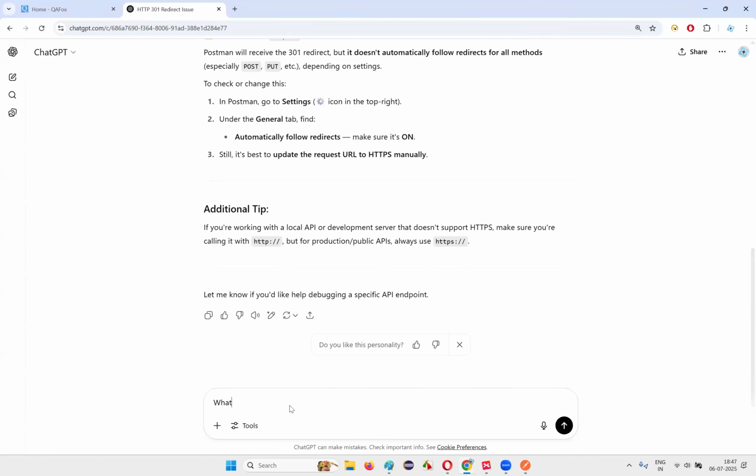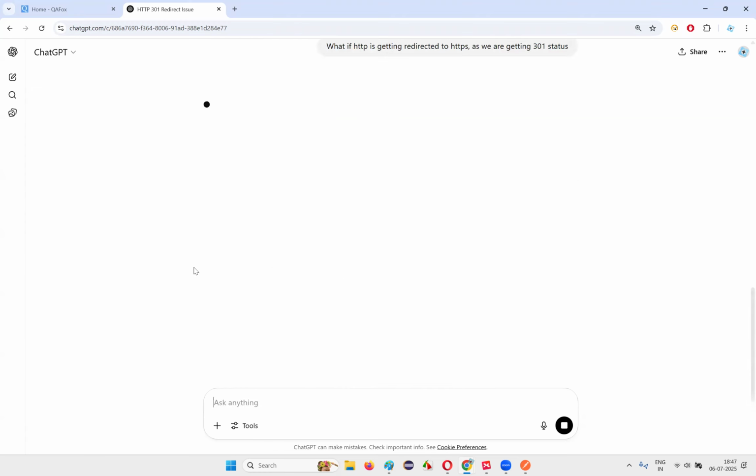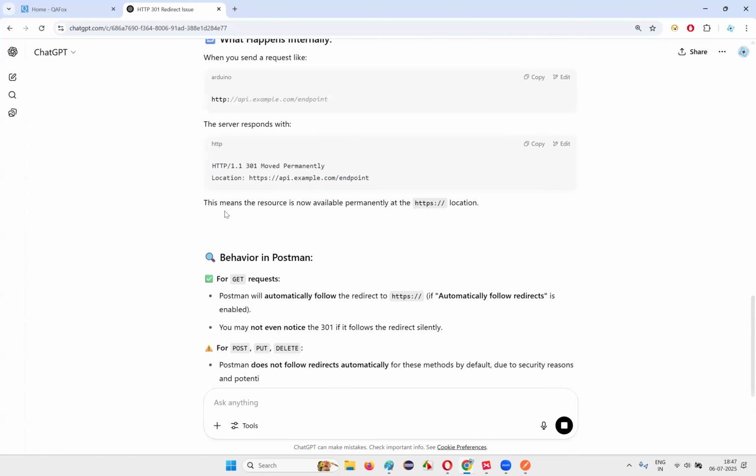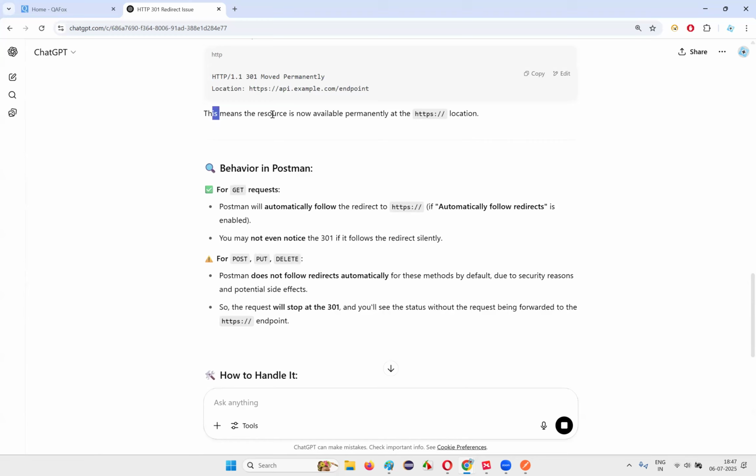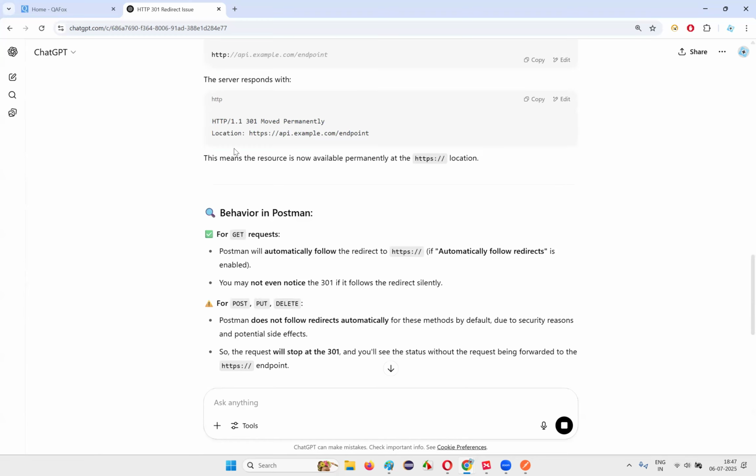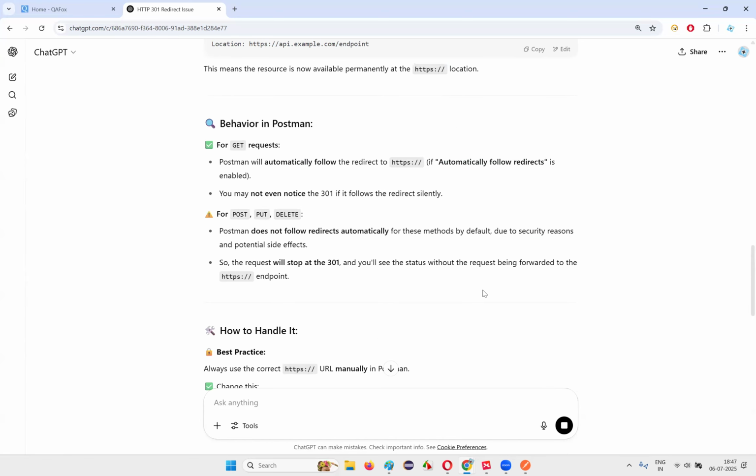So what if HTTP is getting redirected to HTTPS, and that is why we are getting 301. Status: the resource is now available permanently at this location only. Even though you are hitting HTTP, it's pointing to HTTPS only. So if you don't have the setting enabled, then you will see the notice. Otherwise, directly it will follow.